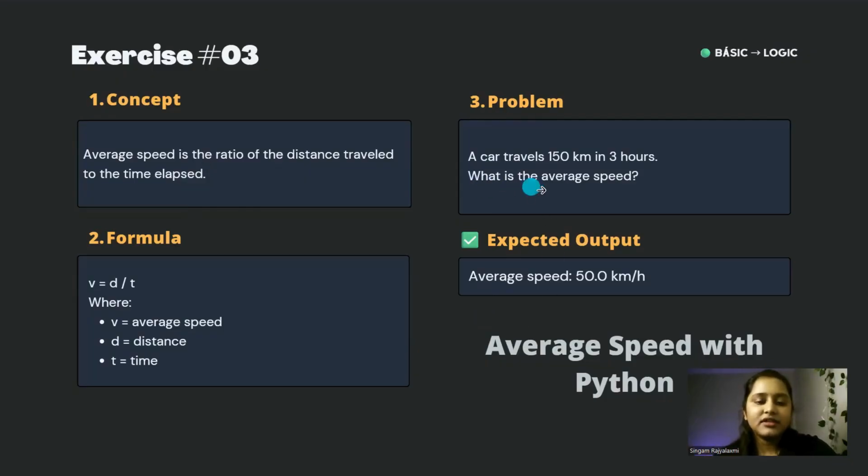For example, a car travels 150 kilometers in 3 hours. What will be the average speed of the car? Distance is 150 kilometers and the time is 3 hours. We already have the formula, which is distance by time, so 150 by 3. That will be the average speed, which is 50 kilometers per hour. We humans know that if the car travels 150 kilometers in 3 hours, the average speed will be 50 kilometers.